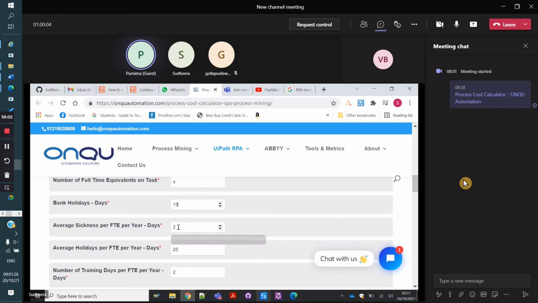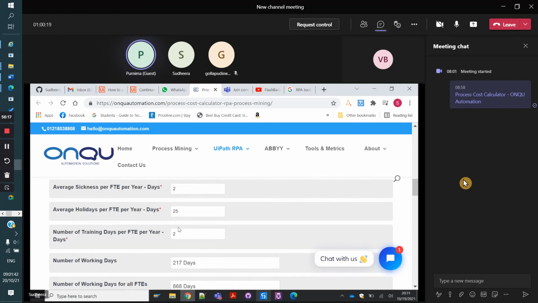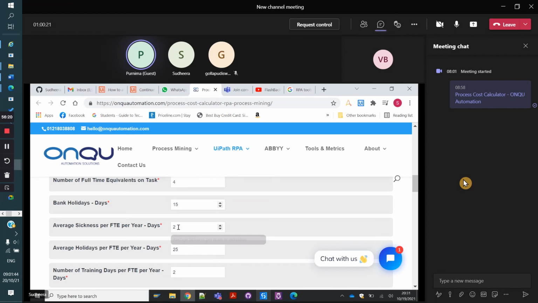But all these bank holidays, average sickness, average holidays, all will be tasks, isn't it? Because we need all these details, all these inputs to get the flow, to calculate and know the complete process. Correct. So these are typically tasks. Probably not automatable, or maybe automatable, because bank holidays and all will be fixed, right? So we can automate this.